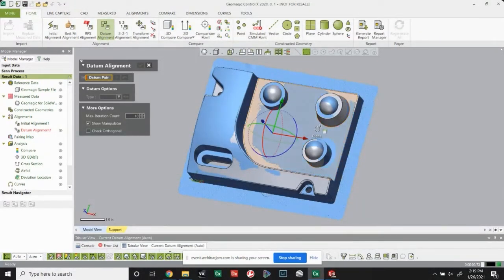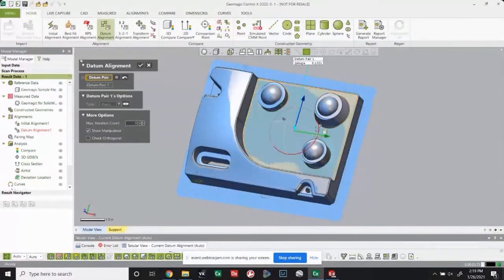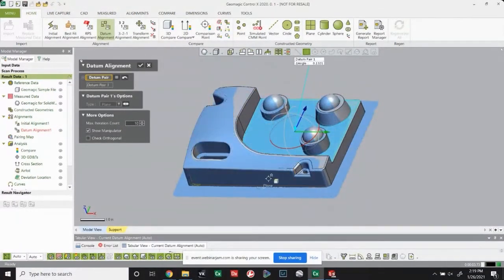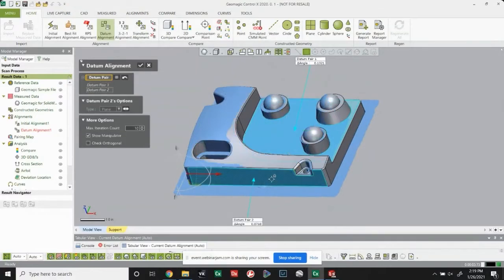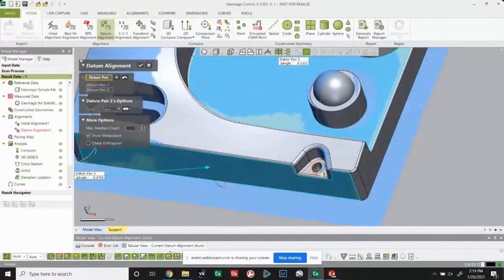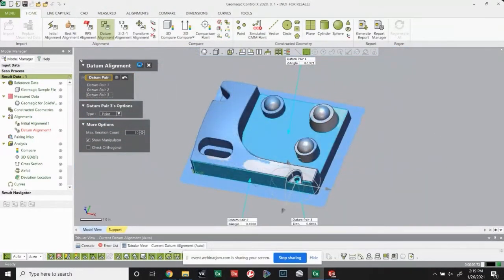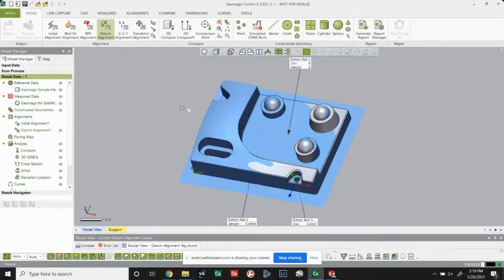But I'm going to choose maybe this top plane here is a mating face, and that's datum A. And then this face here, you can see the scan update to the CAD file, datum B. And then this circle here is going to be my datum C, or my third datum. Now I've got my datum alignment selected, and that will finalize that alignment.